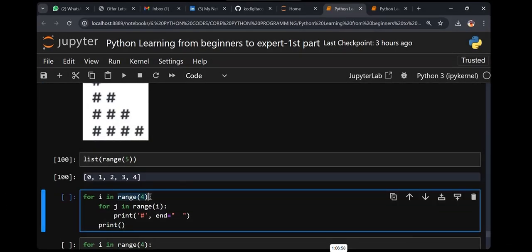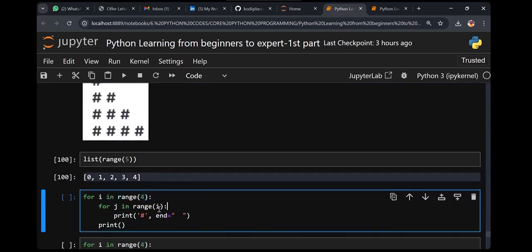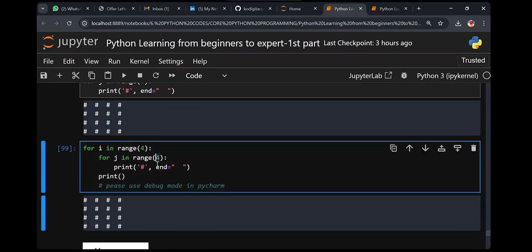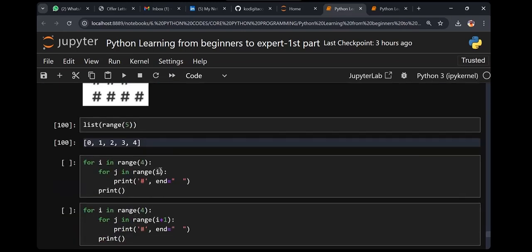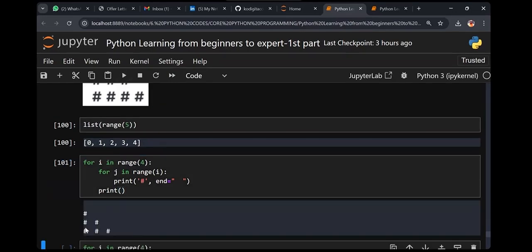Correct? But the first line is 1, 2, 3. How to do that? For j in range of i. Here I said range of 4, but here I pass range of i. What does i mean? 1, then 2, then 3, then 4. Just print hash with end, and go ahead and check.